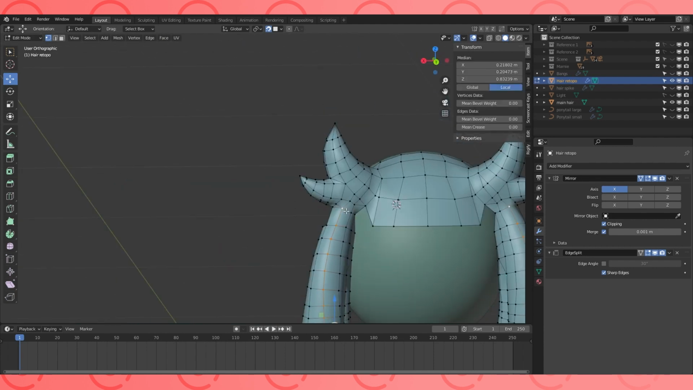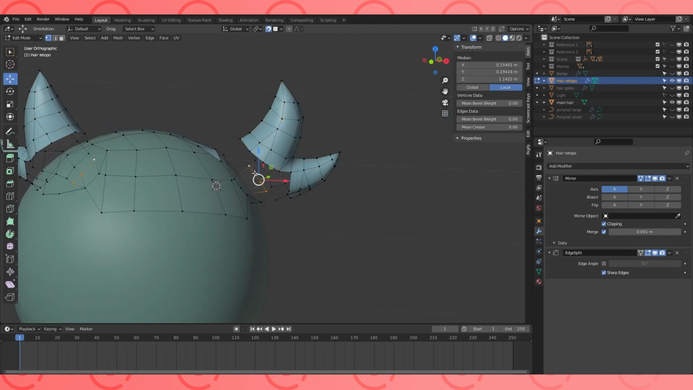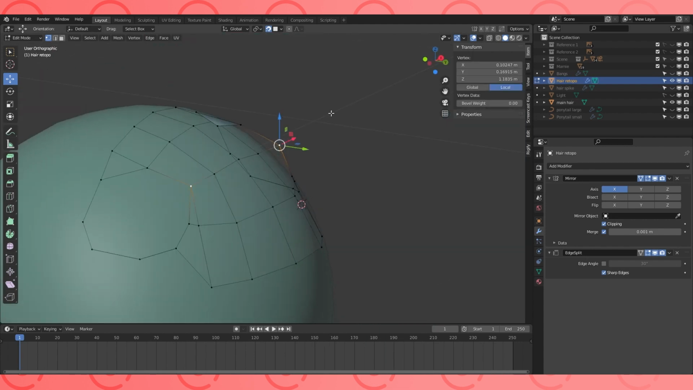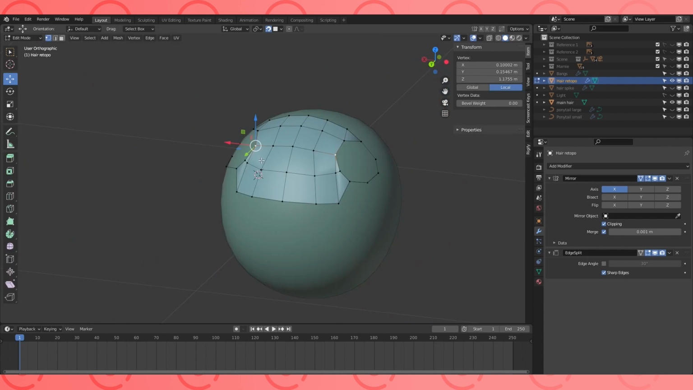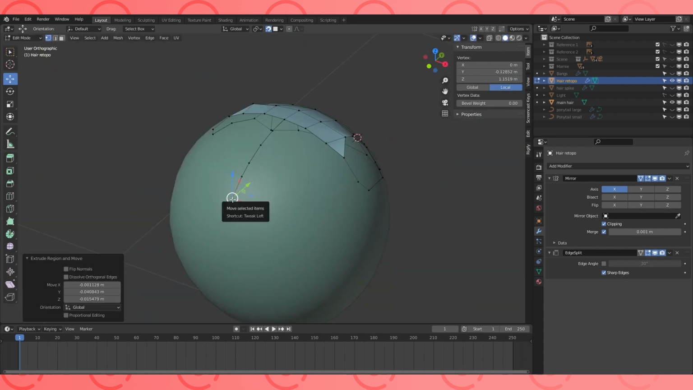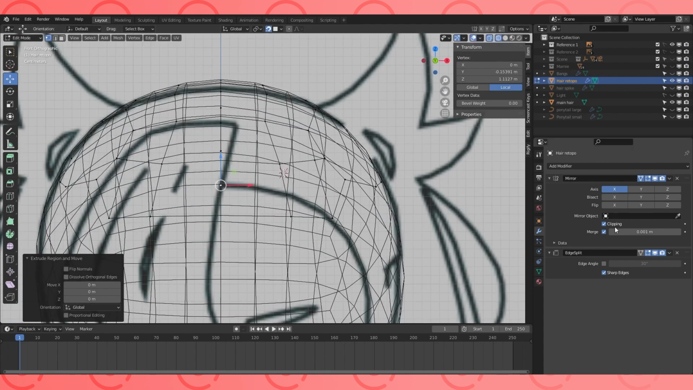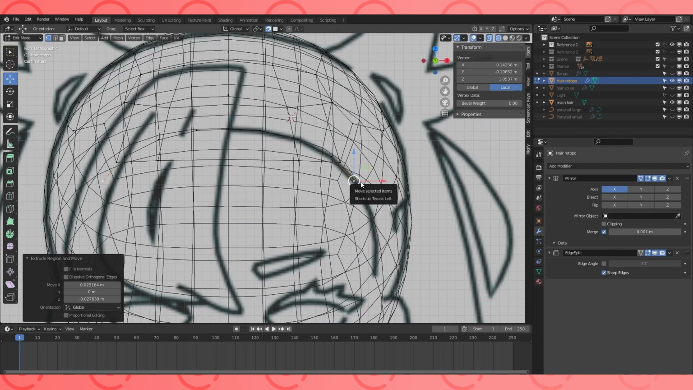Select and hide anything that's in the way. I'd almost recommend turning the hair spikes and strands into a separate object from the main hair object. For this part, there's a line on the reference that we can follow.